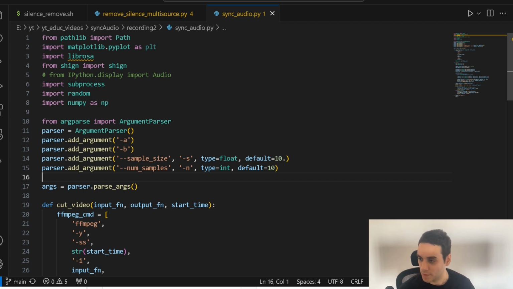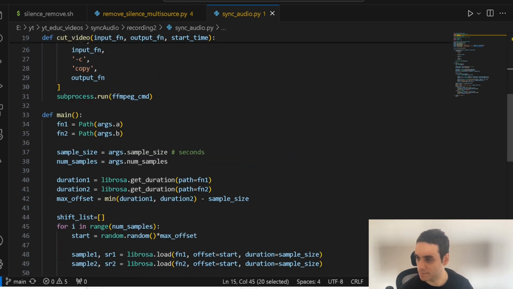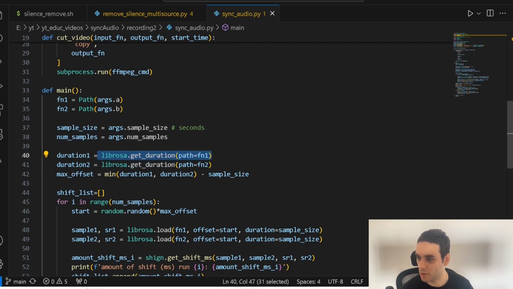For this, in my script, I added a new argument called number of samples. By default, it's an integer of size 10. And in my code, I said, get the duration of both audio files.